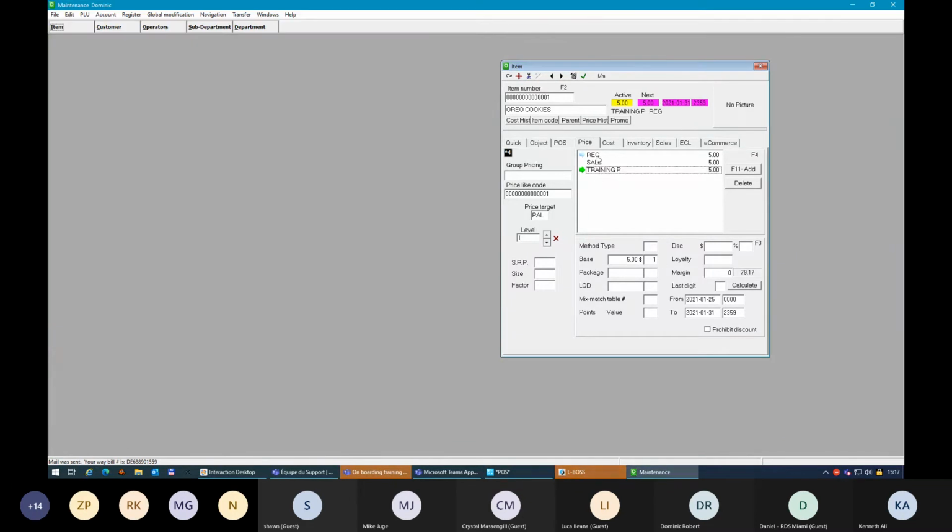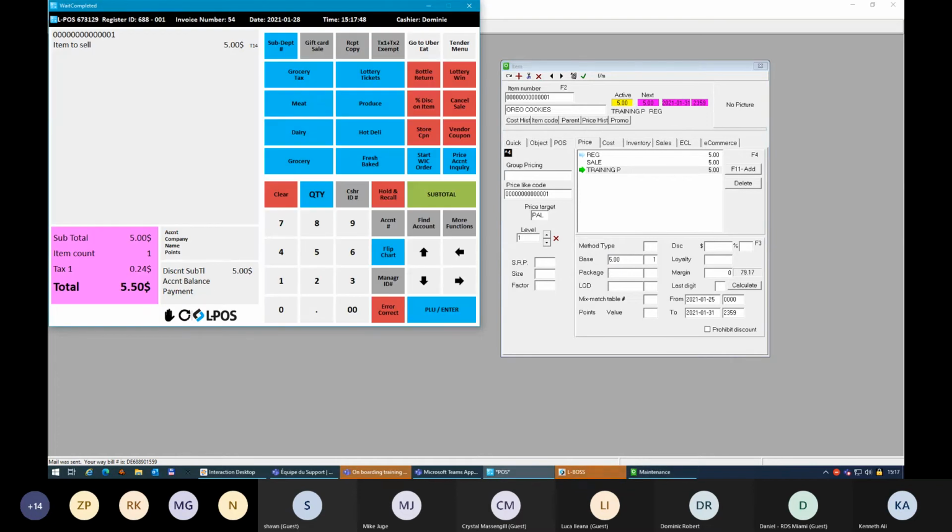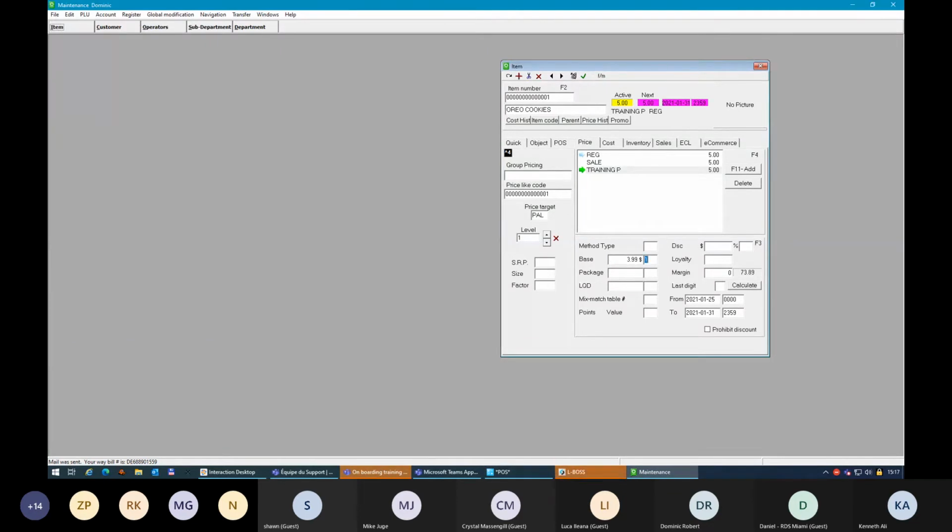Just as you can see, my regular price is the blue arrow, and the green one is a batch from Monday, January 25th, 2021 to the end of the month. That's a price batch. So you're saying, can you bring the point of sale back up? Sure. So you're saying if I have an item on sale in a batch, my base price is $5 and I've got it on sale for $3.99. Okay. The customer's not going to see the fact that it's on sale for $3.99? That is correct.